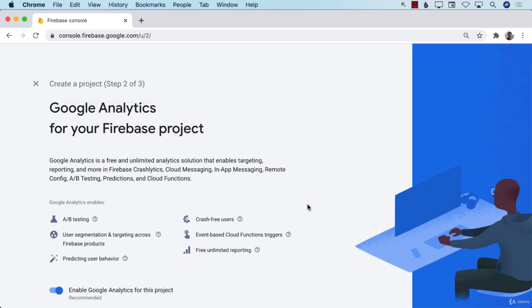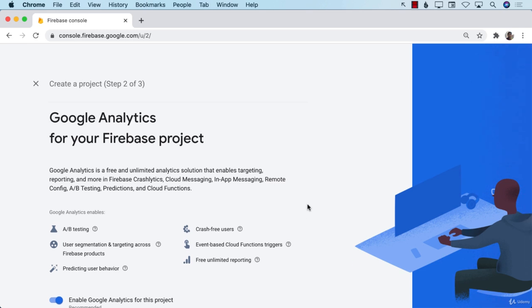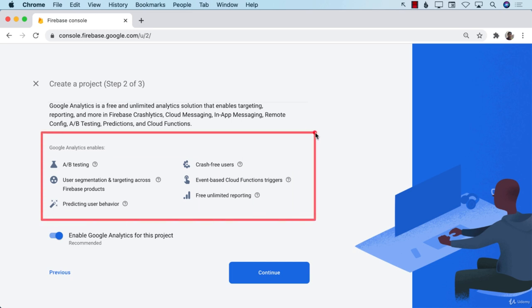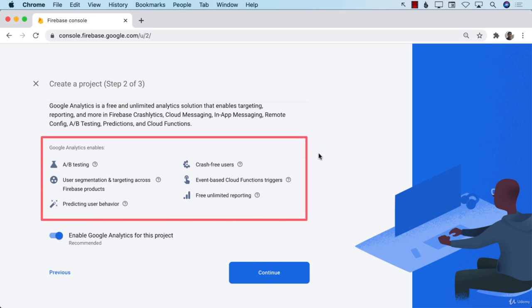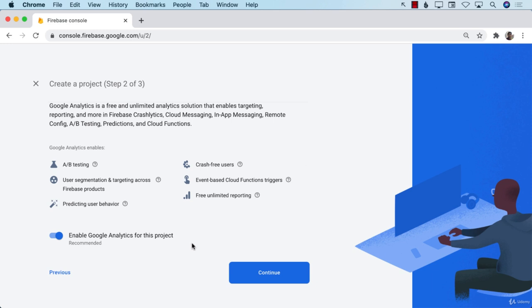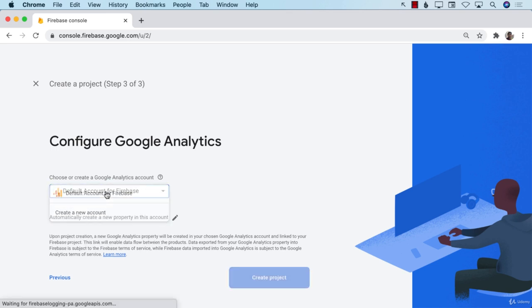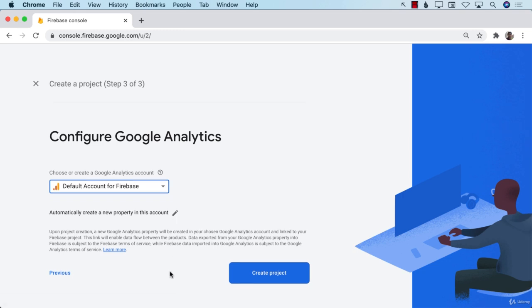The next step is going to ask you, hey, do you want Google Analytics to be added to your Firebase project? And that's perfectly fine. Google Analytics can be used to do a lot of other things. It can do A/B testing, crash reporting, a lot of different things it can allow you to do. So I'm just going to leave it the default and I'm going to just say continue. Now it's going to ask me, hey, which Google account do you want to connect? So I'm just going to say default account. Whatever the default account is, basically the same account that I'm logged in as. And now I can go ahead and press this button to create a project.